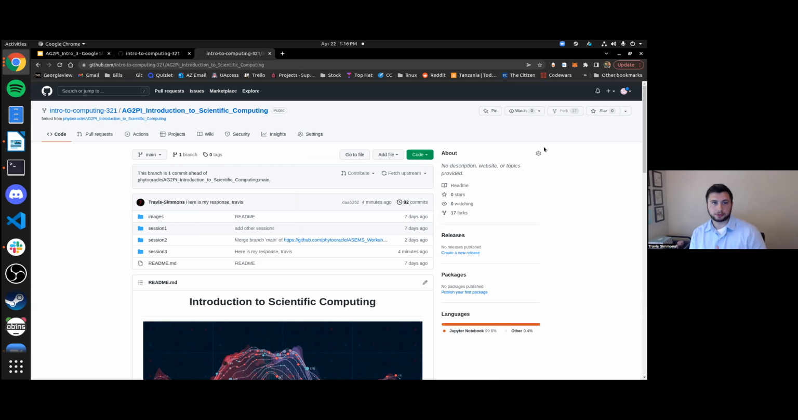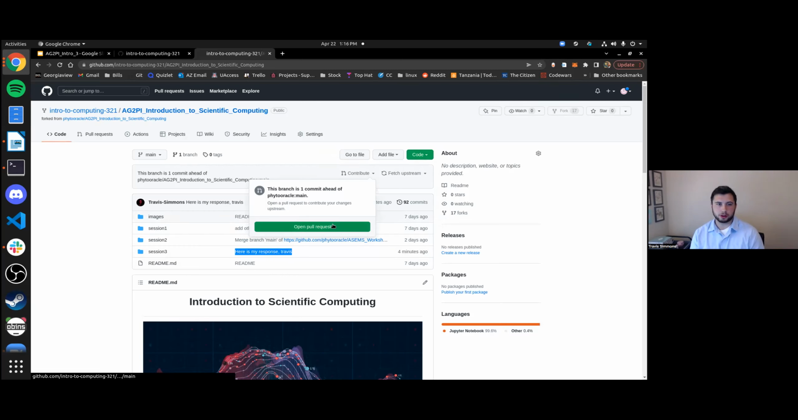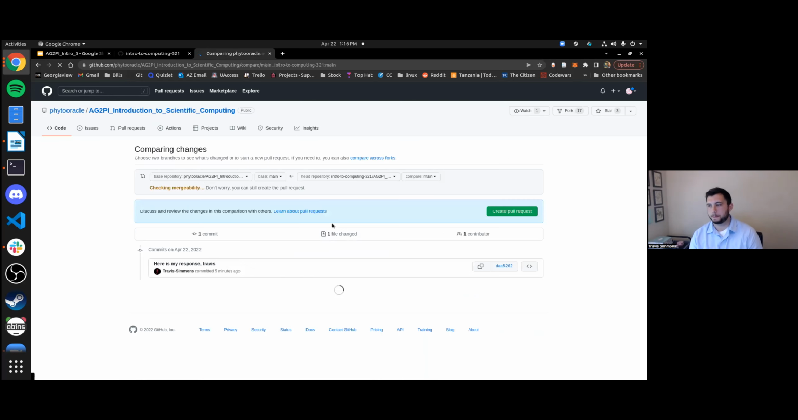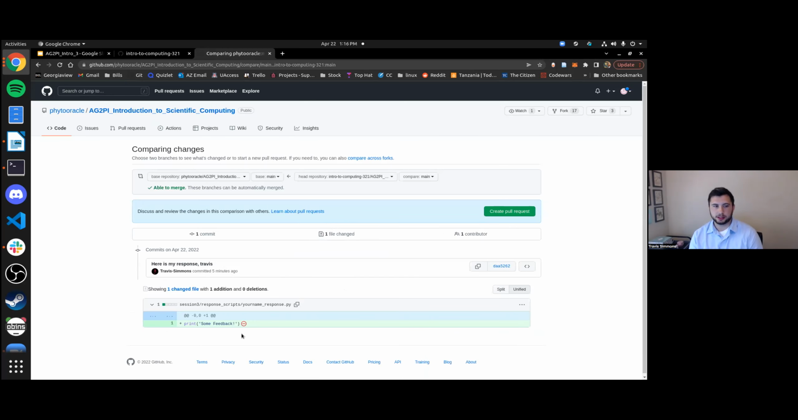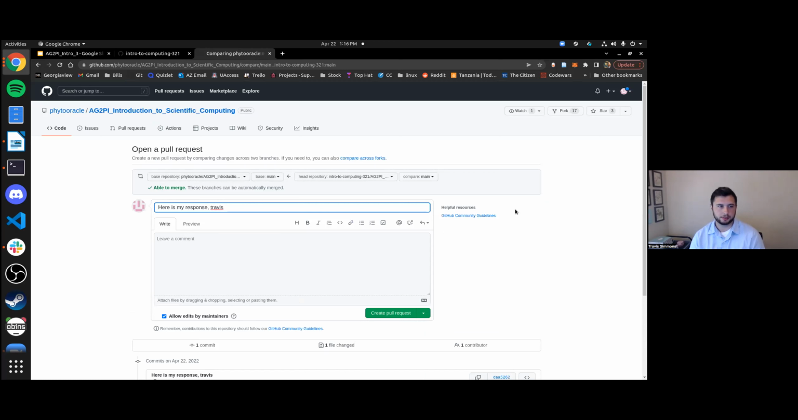So anyway, after we've made this commit and we can see it reflected on our remote repository, we're gonna click contribute and open pull request. Here we can see what changes we made. Then we're going to do create pull request. And here you can see we're saying we want to take our branch that we made and merge it with the Fido Oracle branch, which is my repository. So we're going to create a pull request.